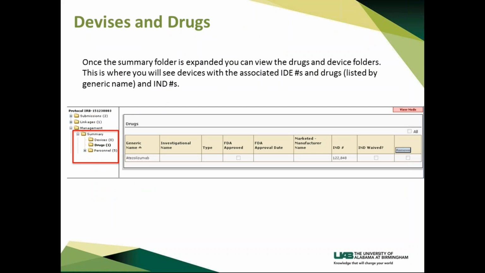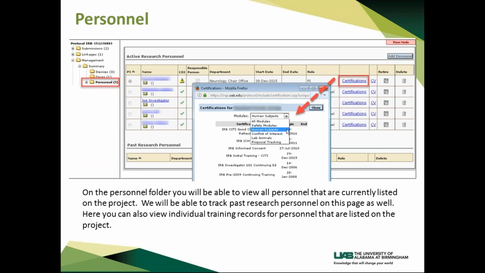Now, under IRB and IACUC, there are other folders that you can view. If you have a study that involves devices and drugs, you can see the device and drug names under the devices and drugs area. So you can see that information. It's not a lot of information, and we use generic names.